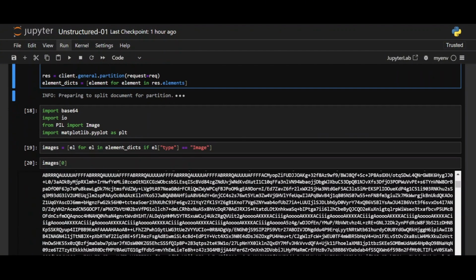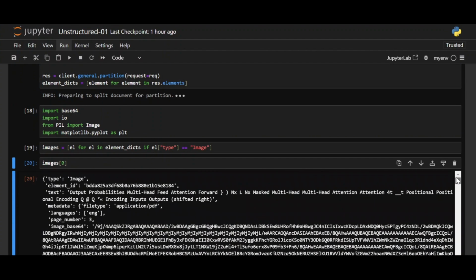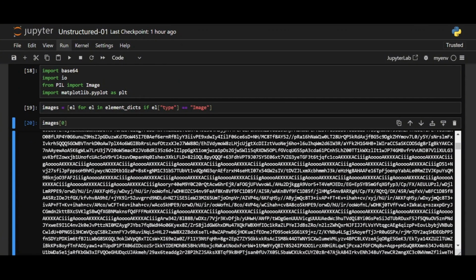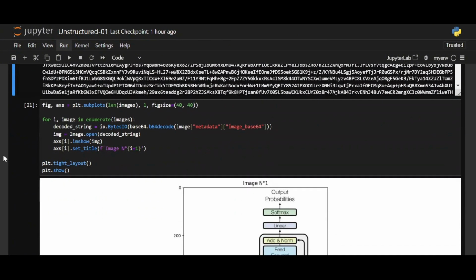Again, we display a random image element from the response dictionary, and we can see it has a different structure from before, this time including an image base64 key, which contains the entire image encoded in base64 format. This is perfect for a multi-modal LLM, since it takes images as input specifically in this format, as we will see in future tutorials about RAG.